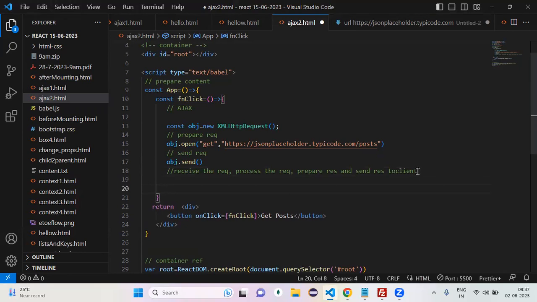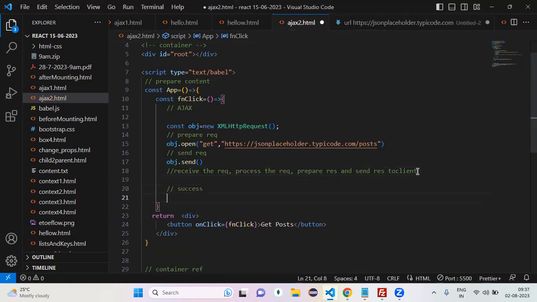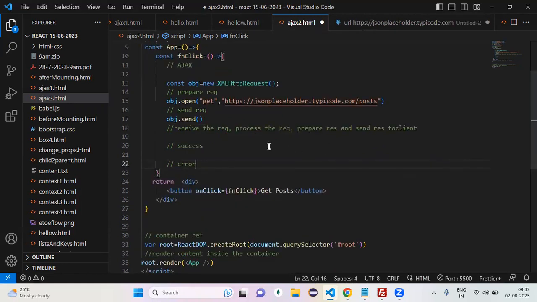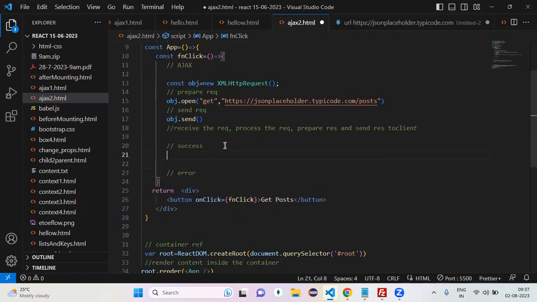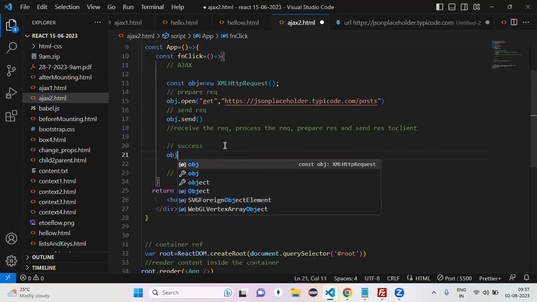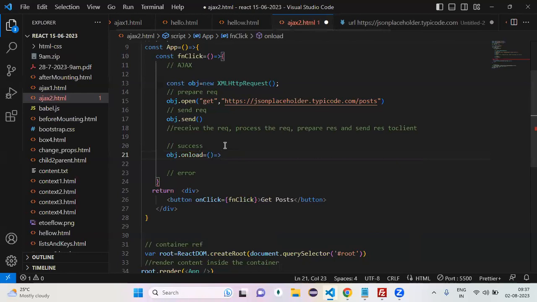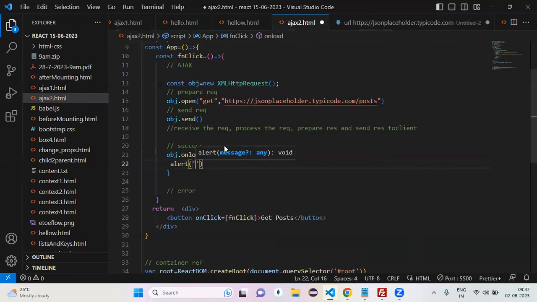After some time, I want to give the response, or not. Do you think the response is always success? No. Always failure? No. It is either success or failure. Whatever it is, I have to handle it, or not. So how can we handle it? By using which callback? Onload. The onload method executed means what? Success.